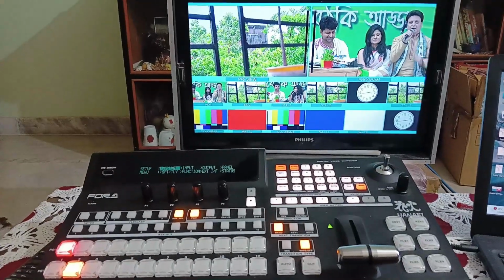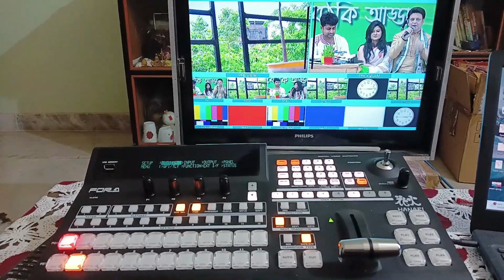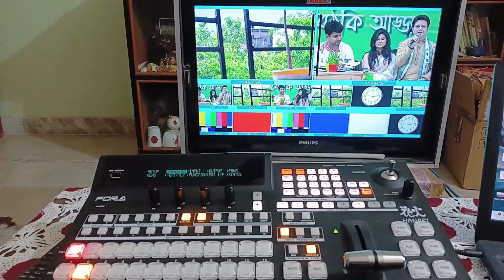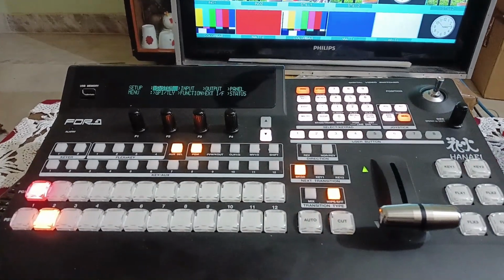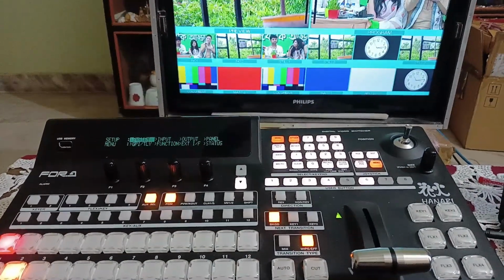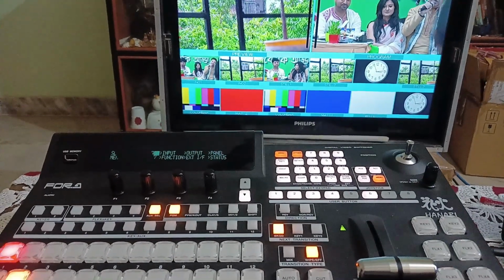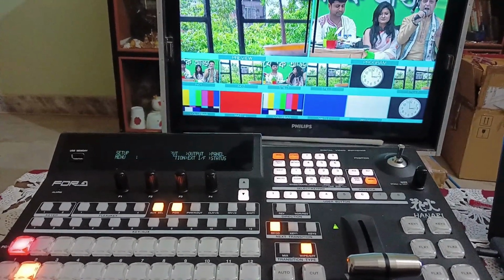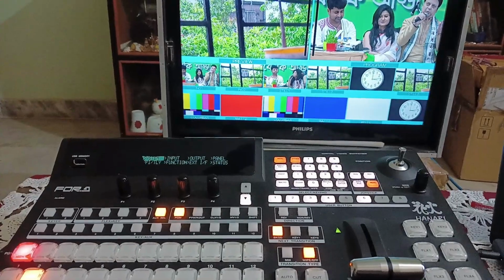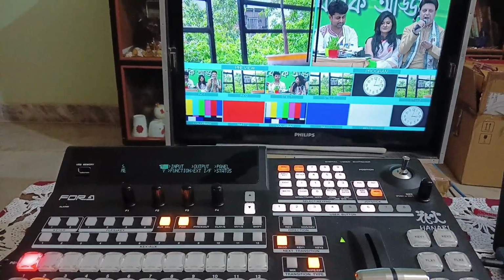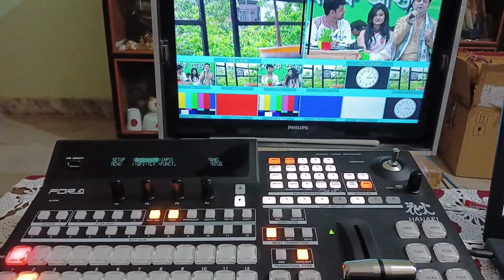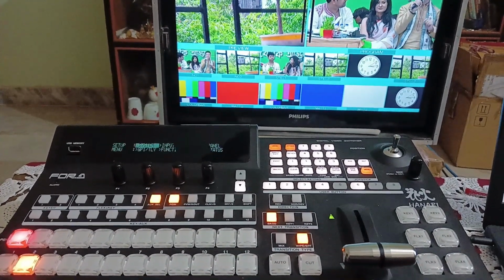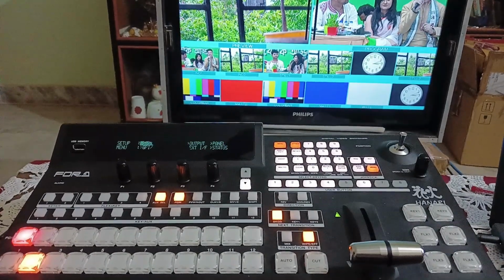Friends, now I am going to show you how to clear your VRAM, meaning virtual RAM. In virtual RAM, you can store up to 937 frames, but sometimes we get complaints from users that they are unable to capture even 50 frames, even though this switcher can support 937 frames. Then how is it possible?